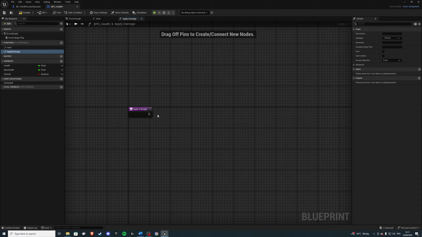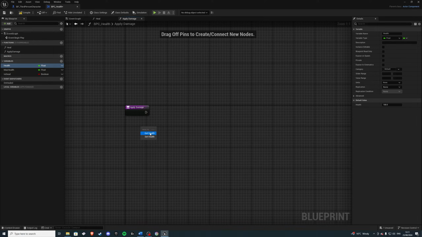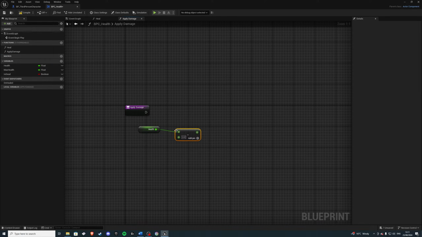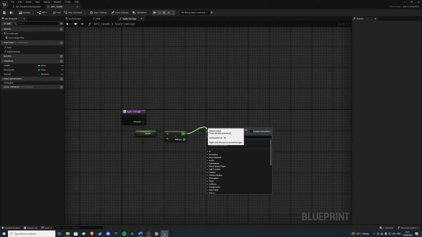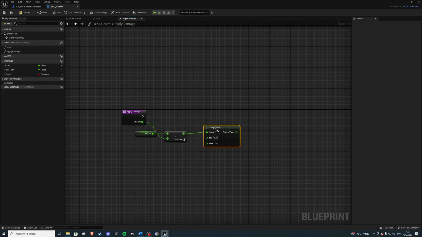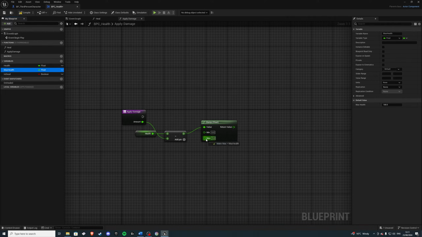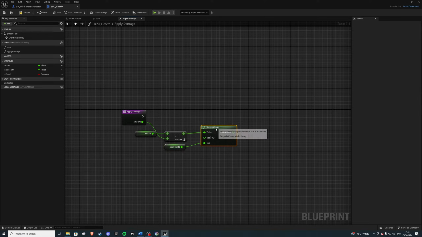In here, I want to get my health like we did before, and I want to take away the damage I'm about to receive. Here we call this amount or damage amount. And like we did before, we're going to clamp this so it doesn't exceed the minimum or the maximum value there. And then we set our health.